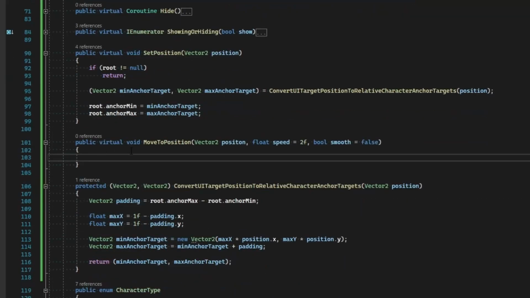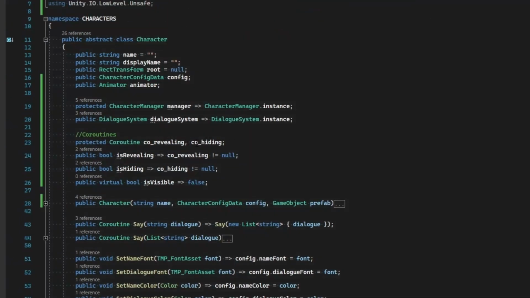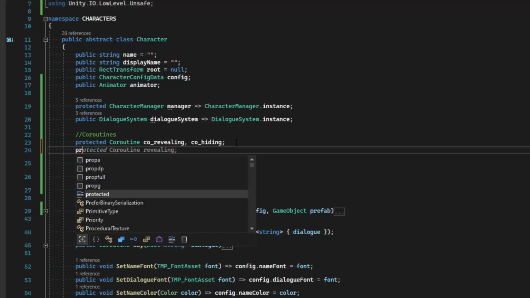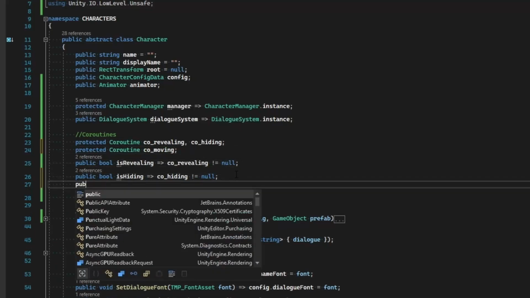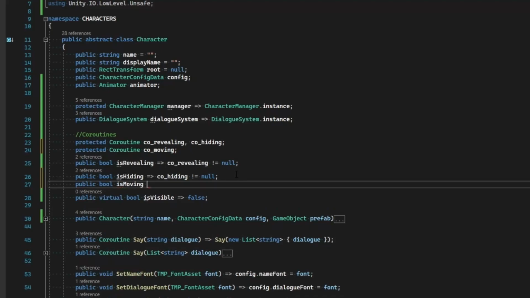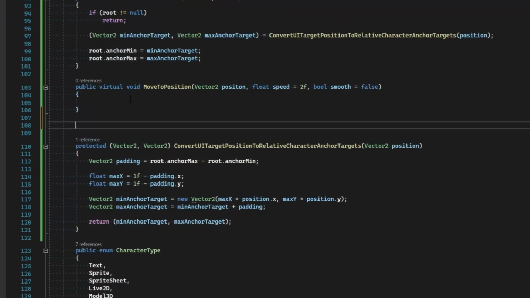Alright, so if we're going to operate on another coroutine, just like our show and hide, we should make a reference up above. So we have our coroutine for co_revealing, co_hiding, and I'm going to make another one for our protected coroutine co_moving. And then let's make another public boolean for isMoving and set that equal to co_moving is not equal to null. Alright, so we know if we're moving or not.